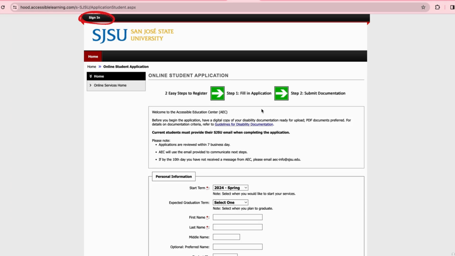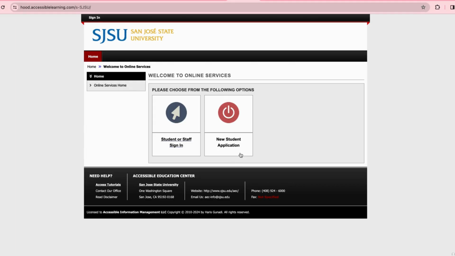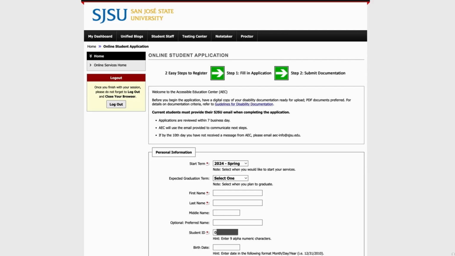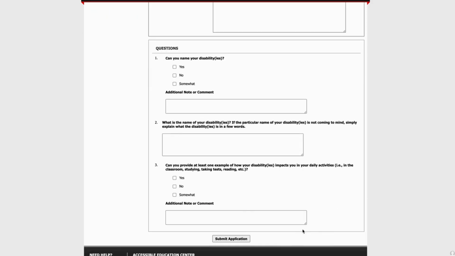Before you fill out the form, click Sign In at the top left. Then click New Student Application. Sign in with your SJSU ID and password. After signing in, you can begin filling out the form. Once you are done, make sure to hit Submit Application.